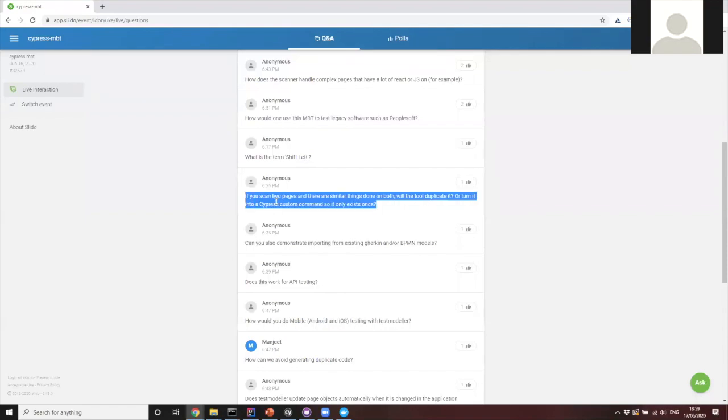Okay, the final question here: if you scan 2 pages and there are similar things done on both, will the tool duplicate or turn it into a Cypress custom command so it only exists once? Okay, again, this is going to come down to you applying some of your domain knowledge here. I think a good example of this would be an e-commerce system.